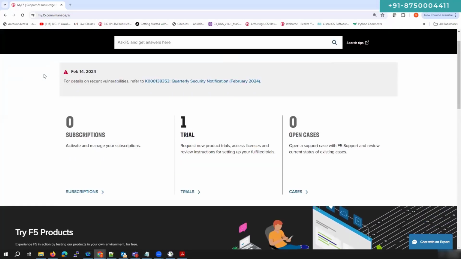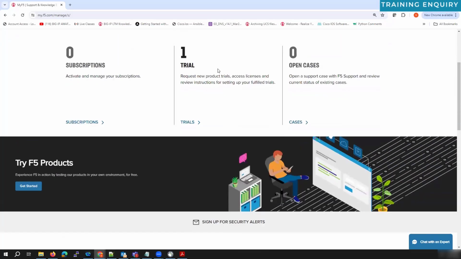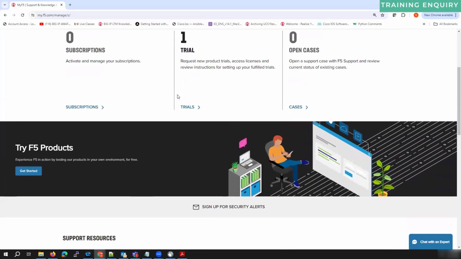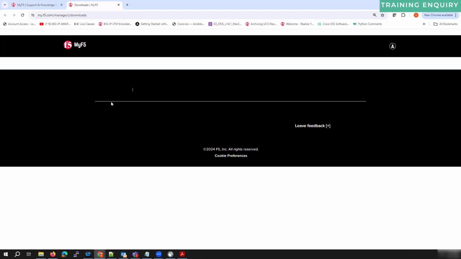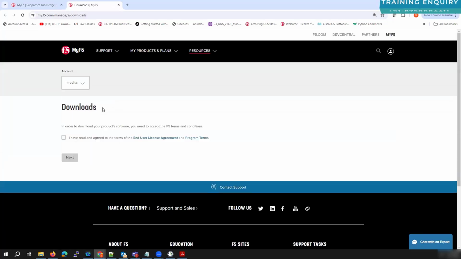So now you can look here that you have got subscriptions. You can see what all things you have subscribed, the trials, and the open cases, so you would have visibility to open cases as well. And you have got downloads. If you want to download something, then you go to downloads, and from there you can download different images or whatever you want. I'll show you all the options for downloading things. So say I have read, okay, say next.